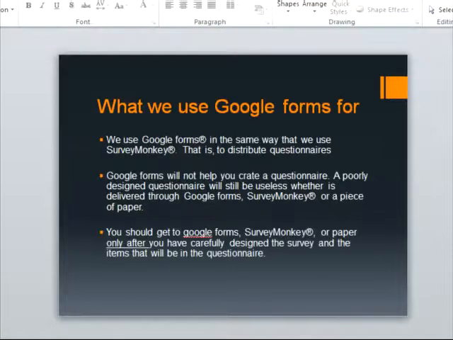What I mean by that is that we use Google Forms in the same way we use SurveyMonkey to distribute questionnaires. Google Forms will not help you create a questionnaire per se. So a poorly designed questionnaire will still be useless whether it's delivered through Google Forms, SurveyMonkey, or paper. You should get to Google Forms or SurveyMonkey or paper only after you have a well-designed questionnaire.